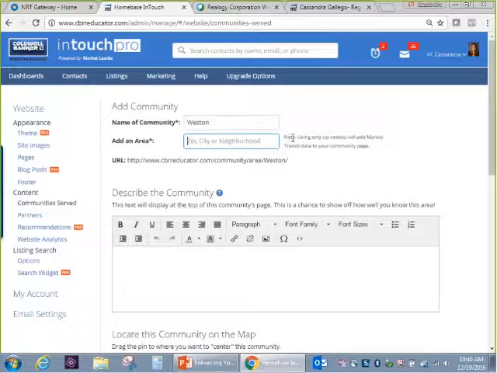If you take a look here, really tiny on the right-hand side, you're going to see a note: using only zip codes will add market trends data to your community page. What that means is when somebody goes to view a community on your website, once they scroll down past the listings in that area, they're going to be able to see market trends for that day, and they're only able to pull that data for zip codes. So if you put anything other than a zip code, you won't see that market data.